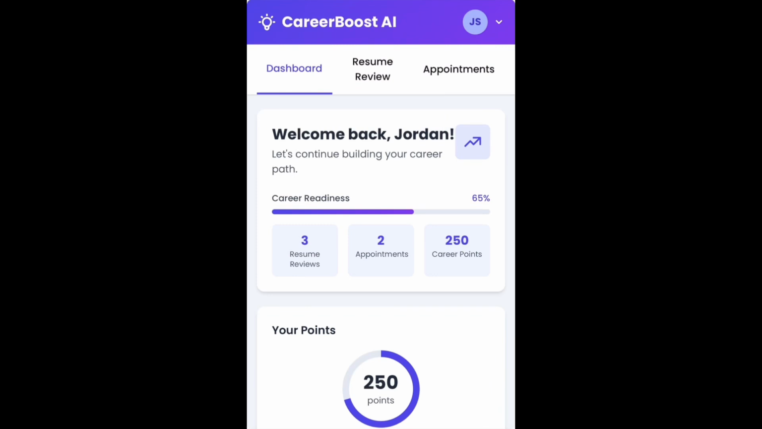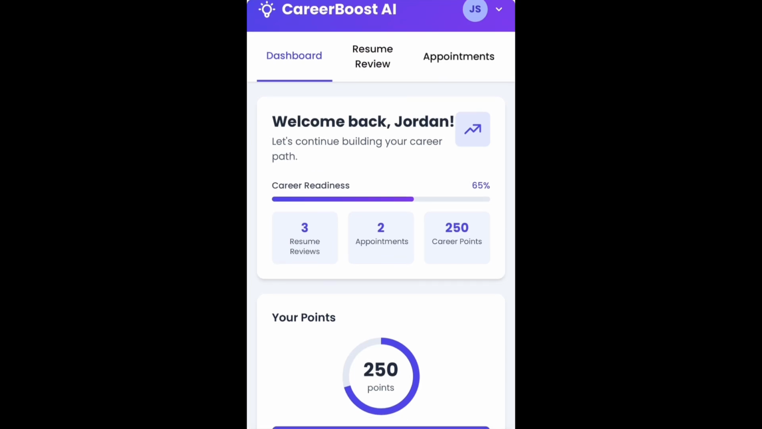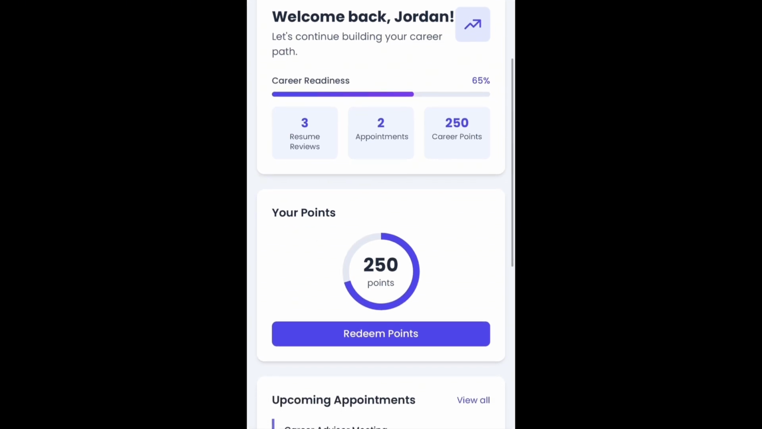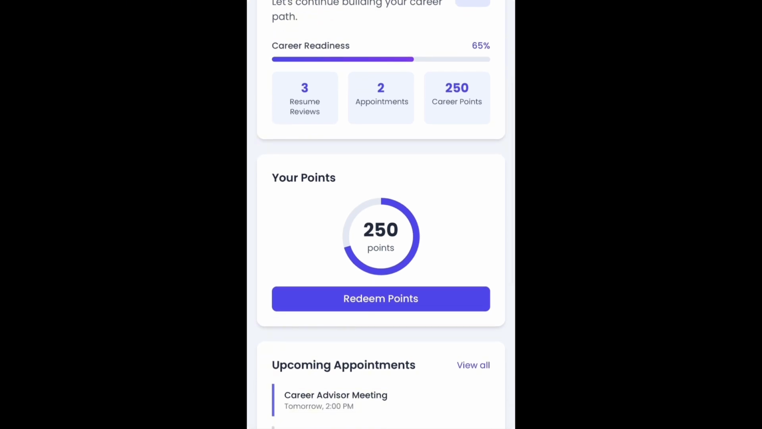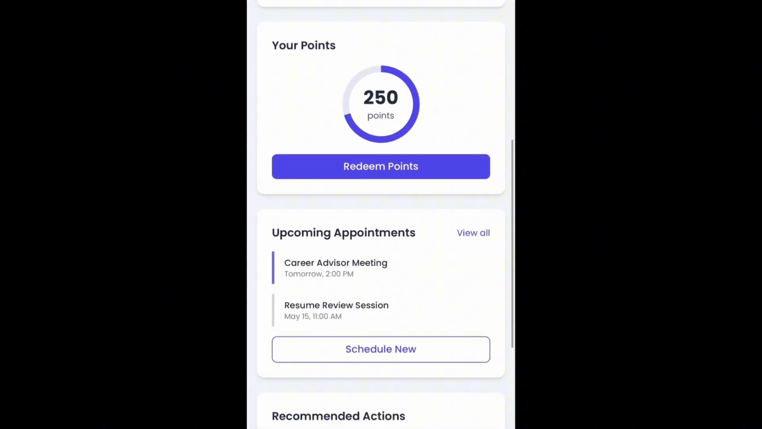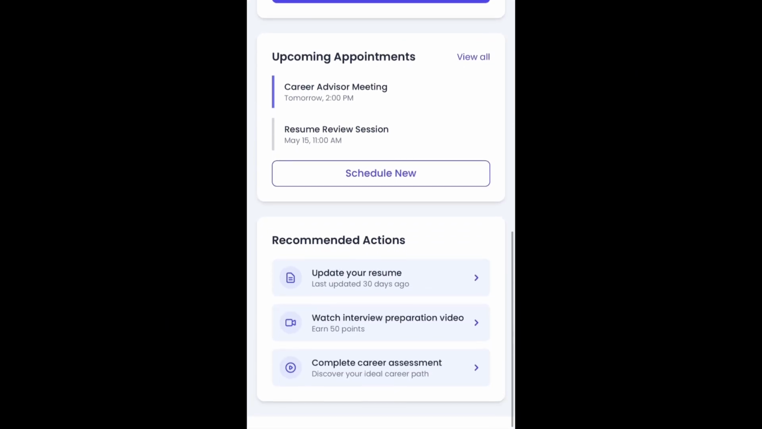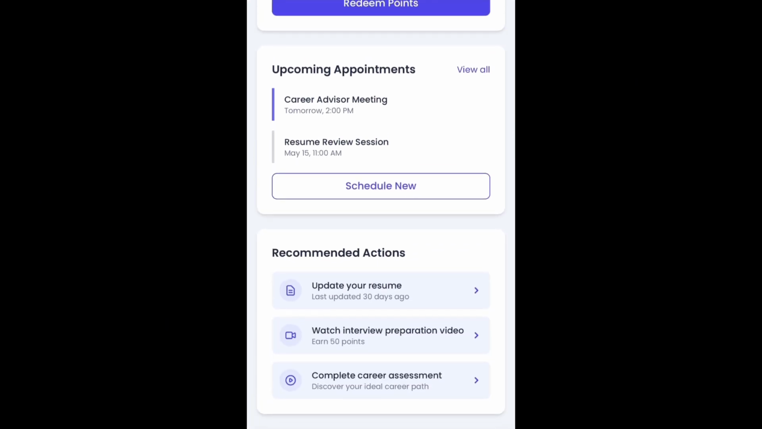First page of our app, we didn't finish it yet. So in the first page we have the dashboard including resume review, appointments, and career points. The career points work like this: students practice code and play games, which they can use for their career advisement. Also, they can see their upcoming appointments, everything from time to time. Here they have the option for a schedule. Also they have other recommendations which will help them to build their professional life and career.